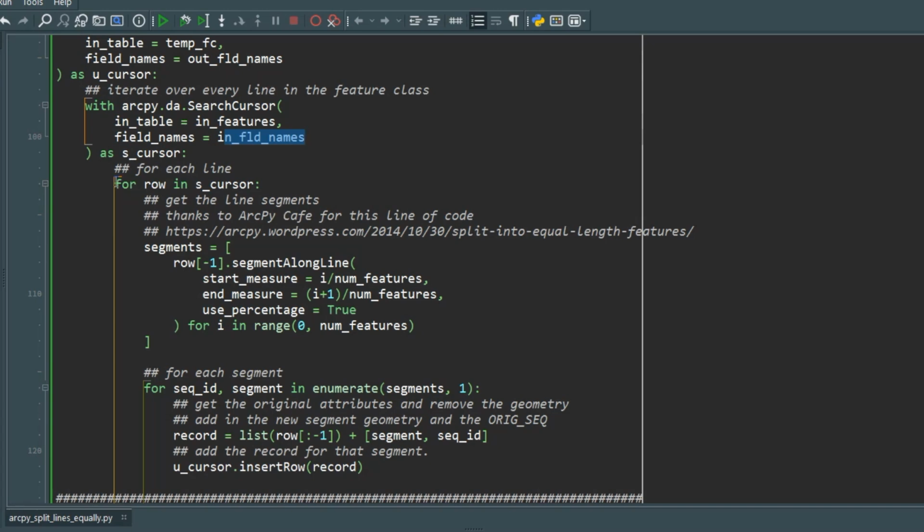So for each record or feature in our cursor, we are going to get a list of segments. Now this piece of code is courtesy of ArcPy Cafe. It's been quite some time since they have put up any blogs, but there's plenty of useful ArcPy code on their site. So for each line, we are going to grab the geometry, which sits at row -1.